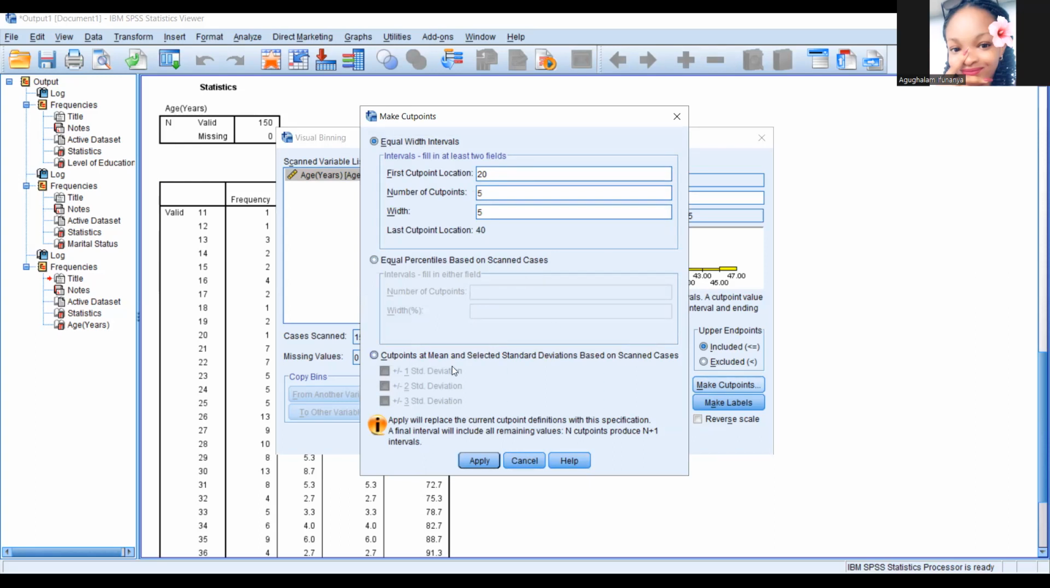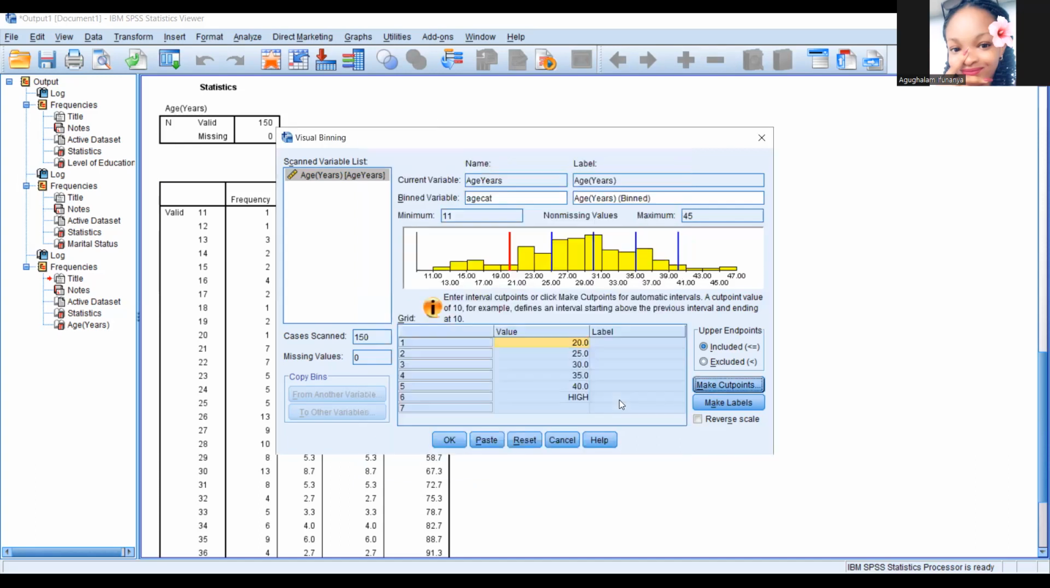This is not going to be fixed. This is going to change depending on how you want to make the range of your ages. So I'm just telling you how to do that. This is apply. Then we make labels, and you can see that less than 20, 21 to 25. So any of my respondents that is less than 20 years will be in this place.